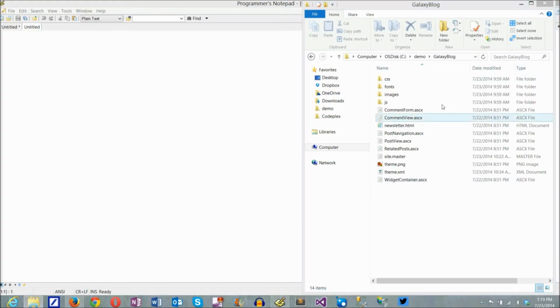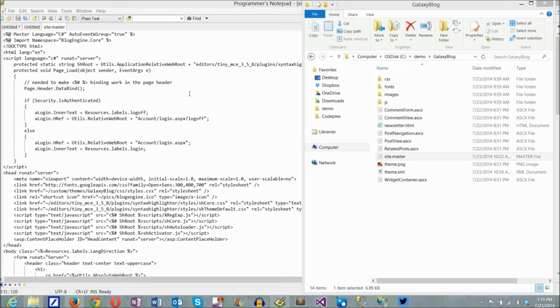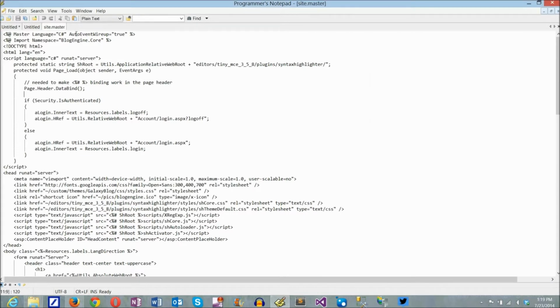Suppose I have a theme, Galaxy Blog. It consists of a single folder, as most BlogEngine themes do, with styles, images, and page templates. The only difference related to version 3.0 that I want to show you is that it does not have code-behind or .cs files.